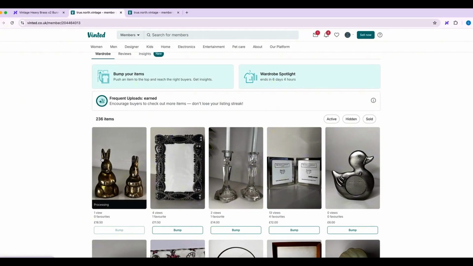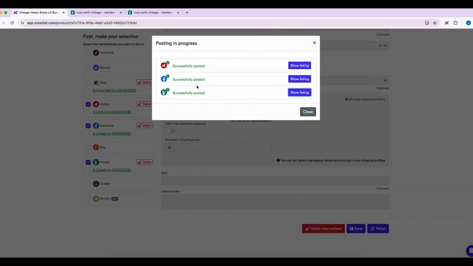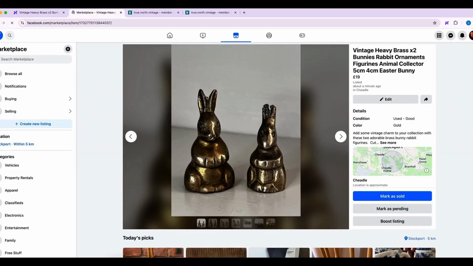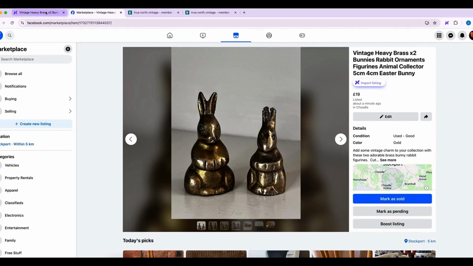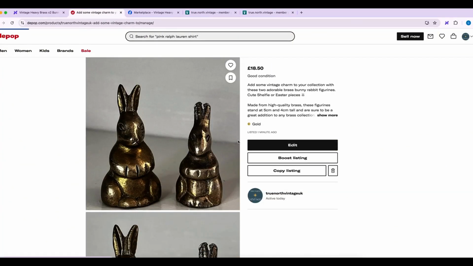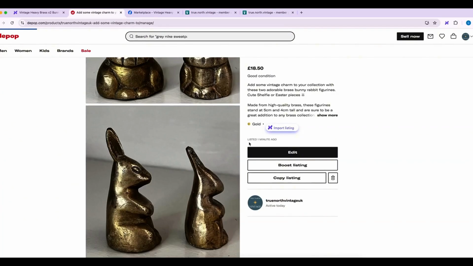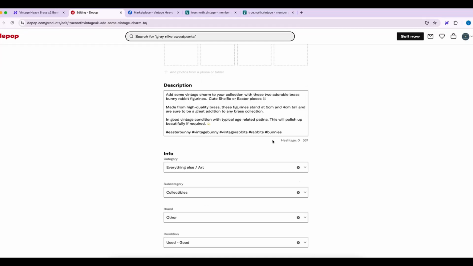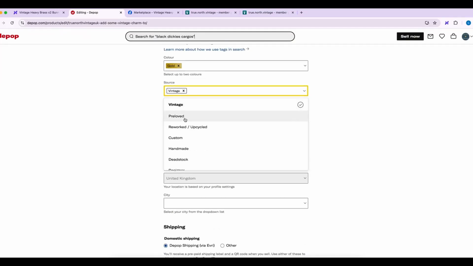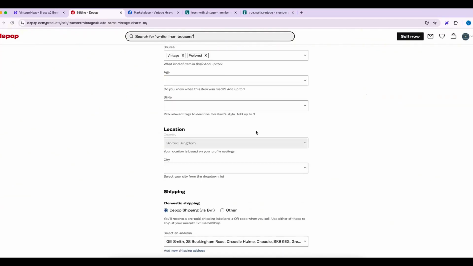You can see there it is on my Vinted and it has posted through to Facebook and posted through to Depop. There it is on Facebook. You don't need to make any changes on Facebook. It picks everything up really well. And there it is on Depop. You can do a quick edit, a little edit here, just check things through. It's fine, but you can quickly just add in a few extra bits and pieces if you want to on Depop.